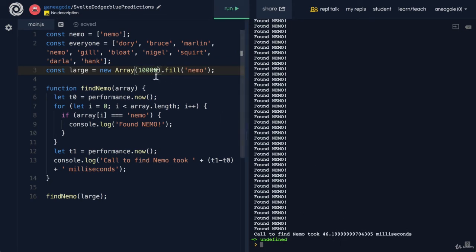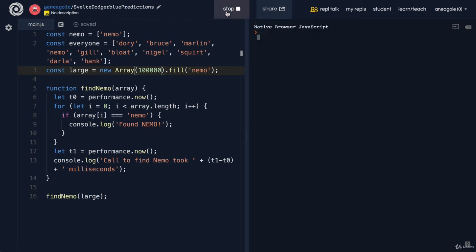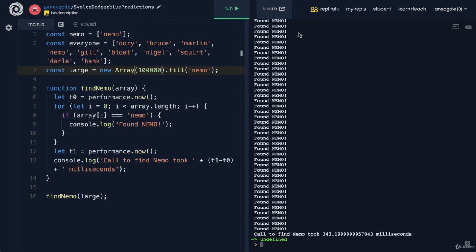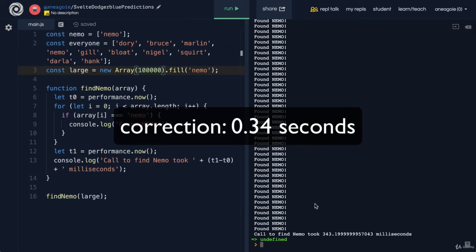It's still pretty fast. And then just for fun, one more. If I hit run, you saw that delay and how long that took. That took 343 milliseconds, or 3.4 seconds.